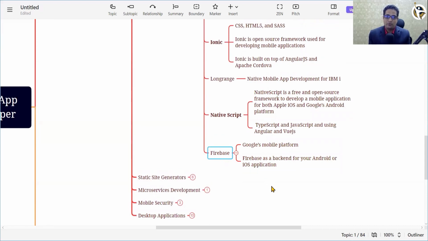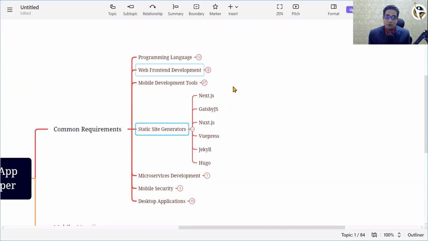And there is one more framework available, which is Firebase, which is part of Google's mobile platform. You can even use Firebase as a backend for your Android and iOS applications. If you want to develop a static site, then we have some tools available right now in the market. I'll not go into more detail there.